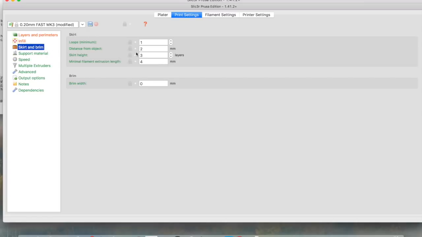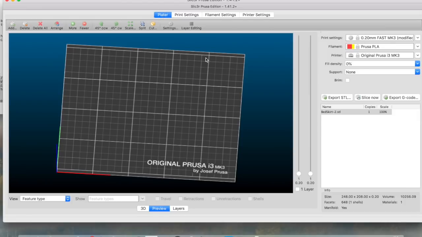We're going to go down to skirt and brim and make sure that we have our skirt turned off. And I do set minimum extrusion length also to 0, just to be sure that the slicer doesn't decide to do something for us. And let's go back and look at our platter. And so I am on the preview. I use the preview a lot. So I'm on the preview and I'm going to say slice now.